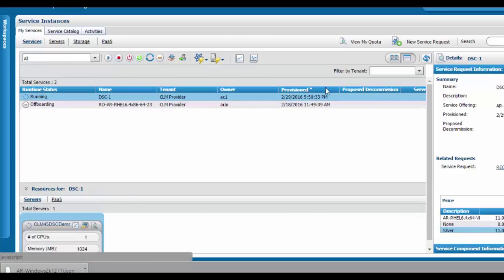I just refreshed and you can see that the SOI is in offboarding state as of now, and once that is done you will not see any entry related to that SOI which you just offboarded.